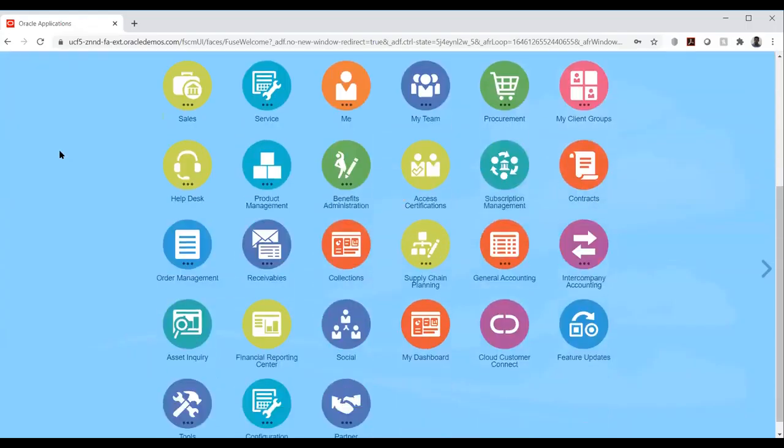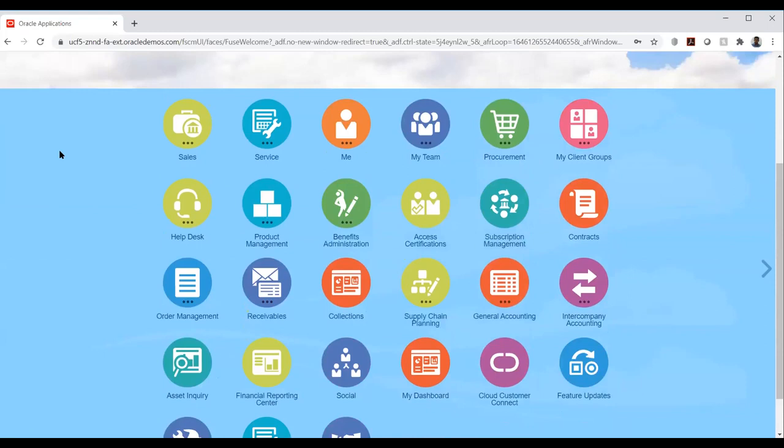Okay. So if you see, this is the dashboard that we can see in Fusion application. If you see here, we don't see any specific modules apart from the general accounting and the receivables. This has been availed because I have given the roles only for these three modules. So that is why I'm seeing these options.